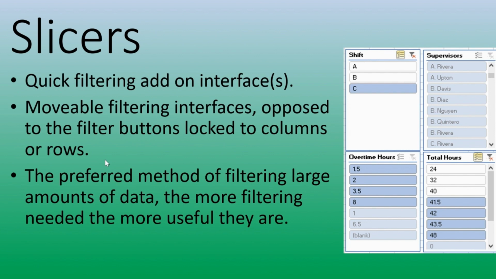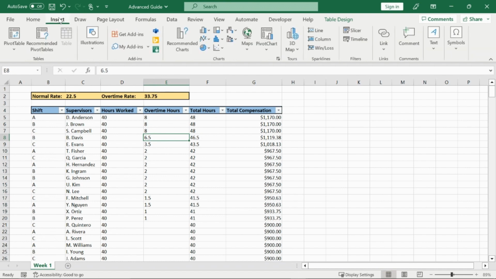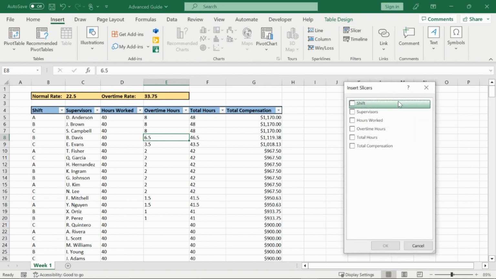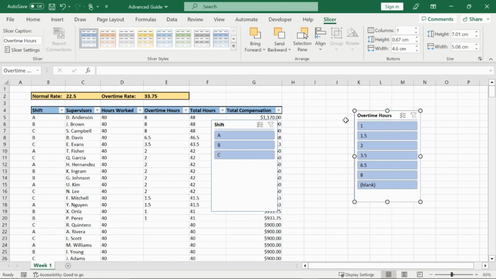The more filtering needed, the more useful they usually are because you're able to see what exactly is always being filtered. In order to insert a slicer into your Excel sheet, you'll want to tap on your table and then go to Insert in the ribbon above, and then in the Filters group over here, you'll find Slicer. You'll want to click on that, and then it will show you all of your headers for your table, and then you can choose which ones you want to include. So for right now, I'm going to include shift and overtime hours. I'll press OK on that, and then it automatically creates the interfaces for me.